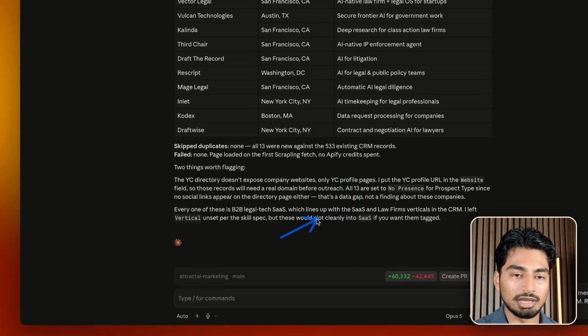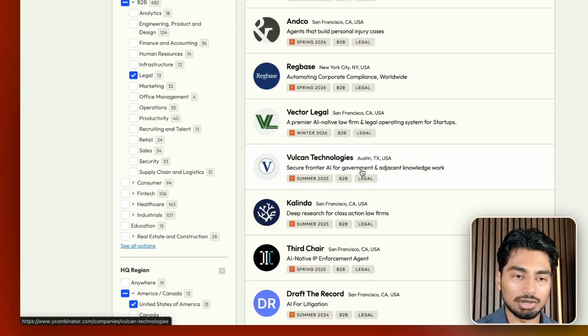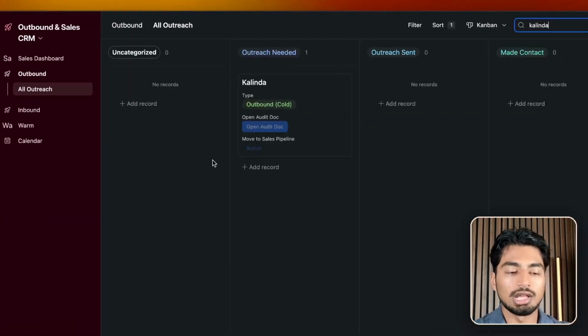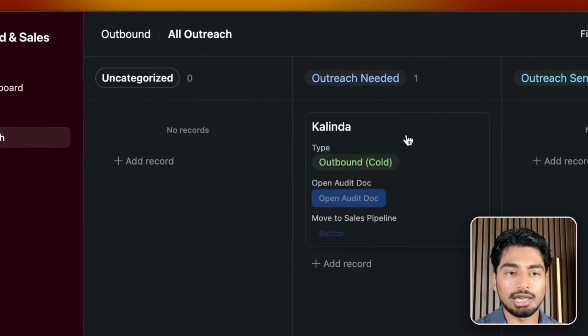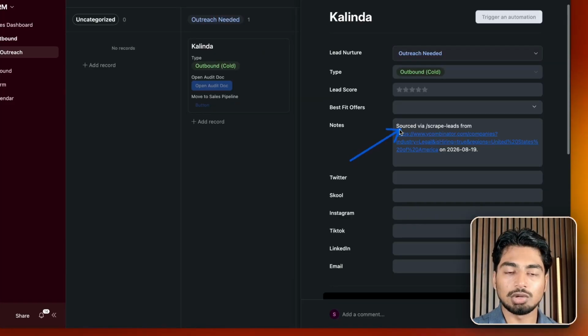Okay, cool. Makes sense. So let me go ahead and go over to our Dream 100 outreach board here. Let's just pick one of these. Let's go with Kalinda. Let's do Control F here, Kalinda. And there we go. In the outreach needed category, we have Kalinda right here. This is purely added by Claude, as you can see. Claude will add a note saying, I scraped this via Claude. Here is the link, and then here is the date it was actually scraped.